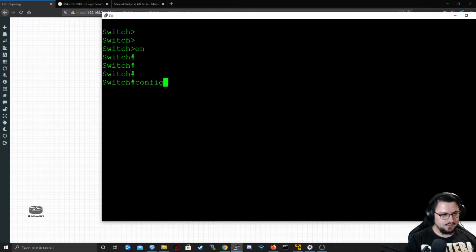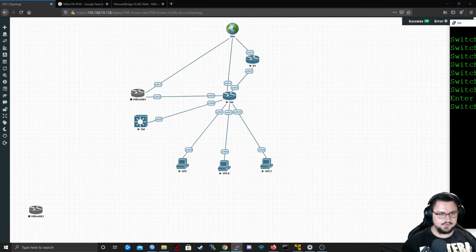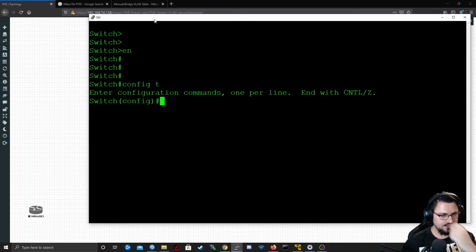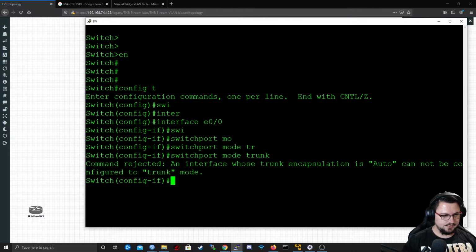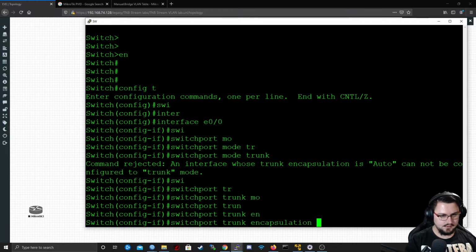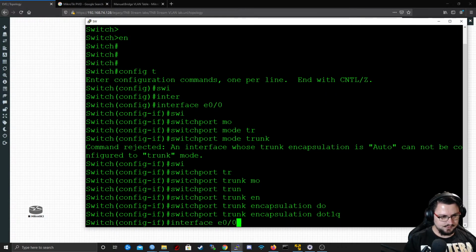So we can just do a, we're going to convert Ether E00 into a trunk quickly. So interface E00, switchport mode trunk. This is going to complain, so let's just do switchport trunk encapsulation. We're going to set this to dot1Q. Now we can set it to trunk.